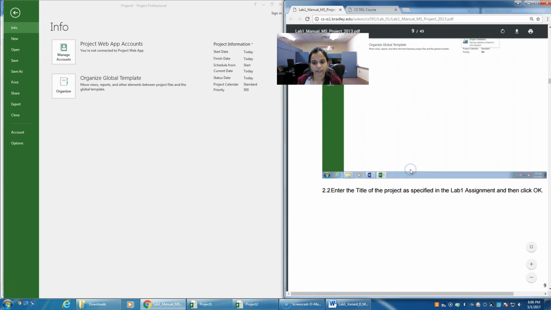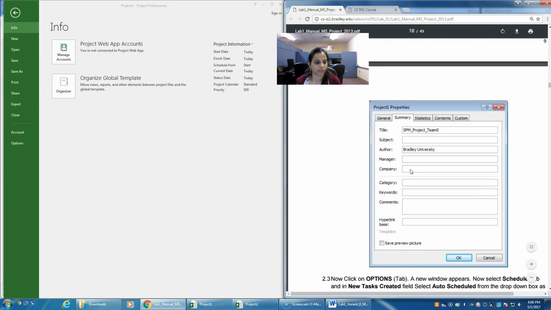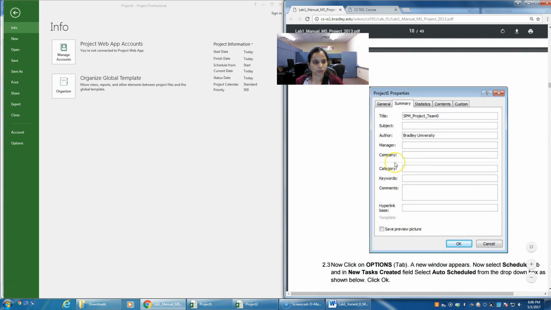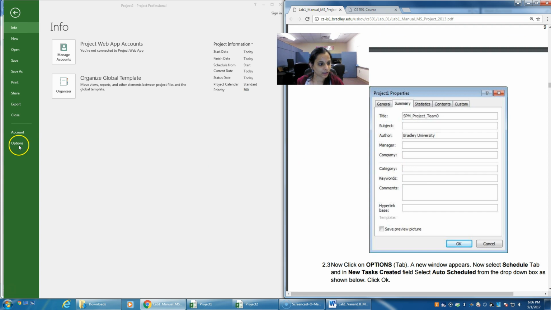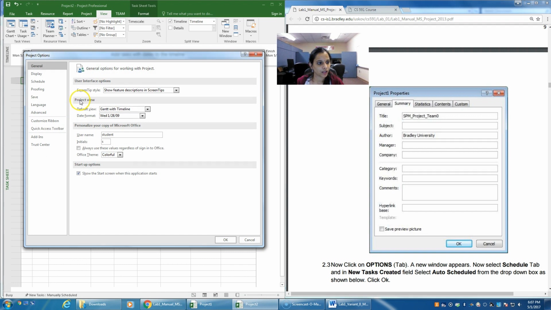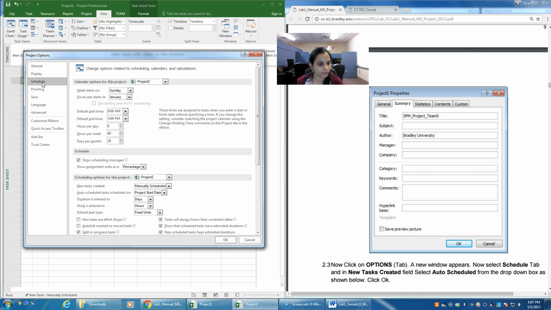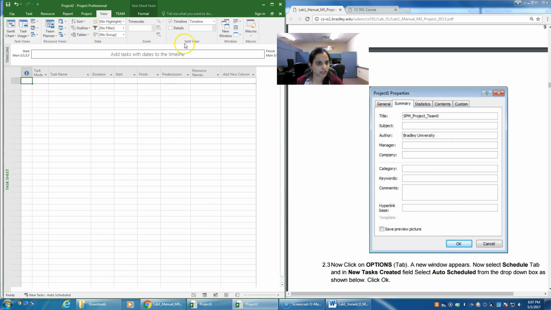After doing that, we need to set up auto scheduling for our project, like it should automatically schedule whatever tasks that we have provided. To do that, we have an options tab here. Click on options. So this project options window is displayed with all these lists. So select schedule menu, and by default it is shown here as manually schedule. Make it auto schedule and click on OK. So your project is now set to auto schedule mode.